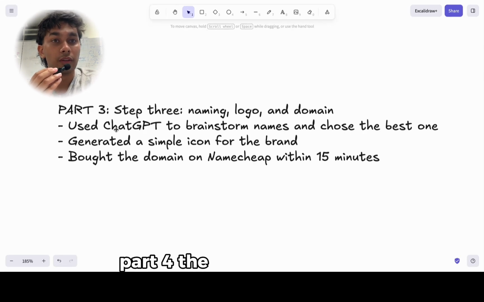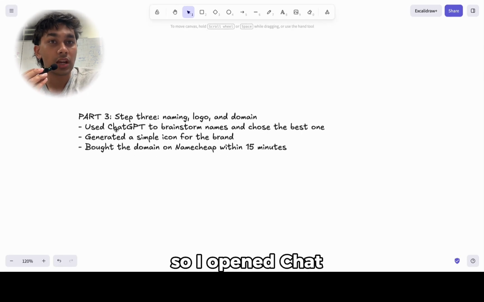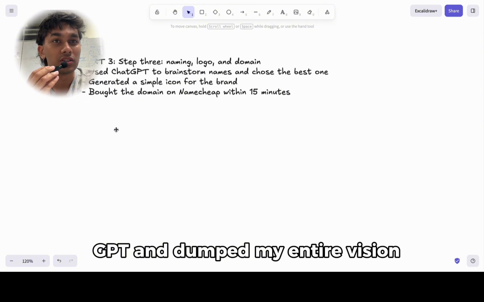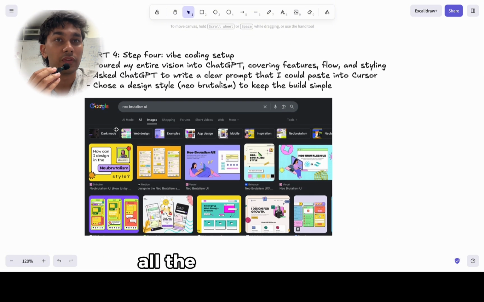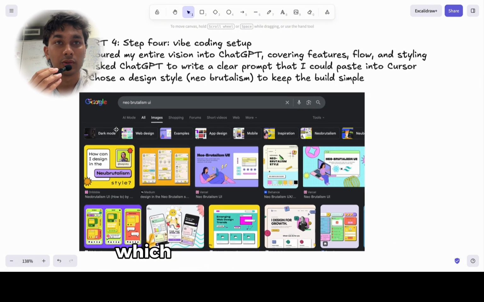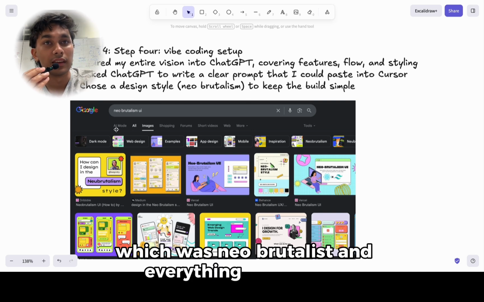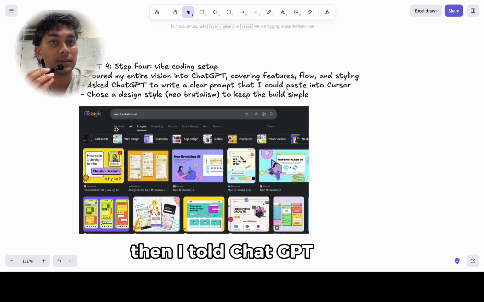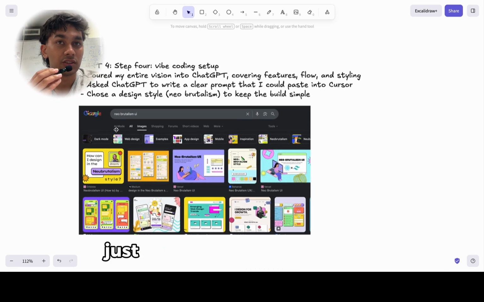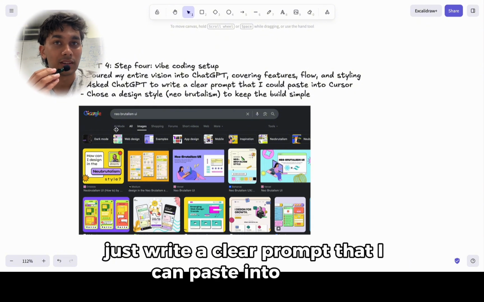Part 4, the vibe coding setup. So I opened ChatGPT and dumped my entire vision into one big message. All the features, the flow, the styling, which was neo-brutalist, and everything in between. Then I told ChatGPT, now knowing all of this, just write a clear prompt that I can paste into Cursor.